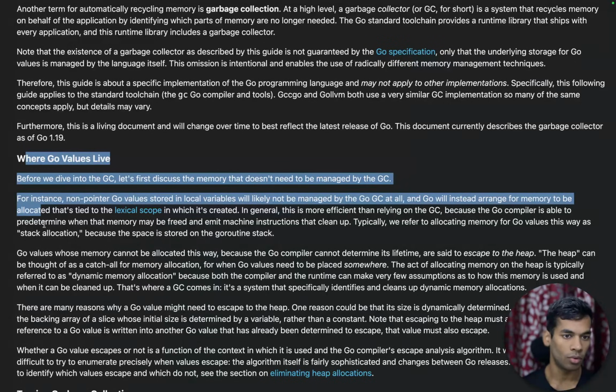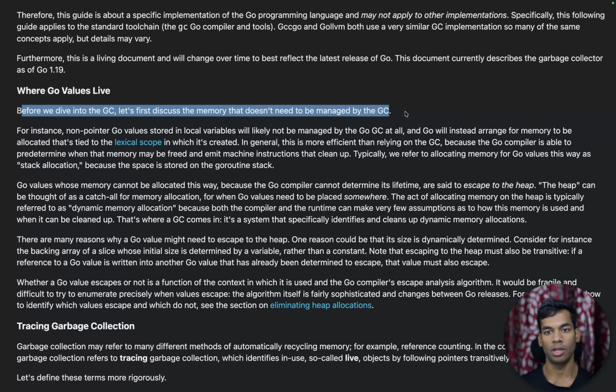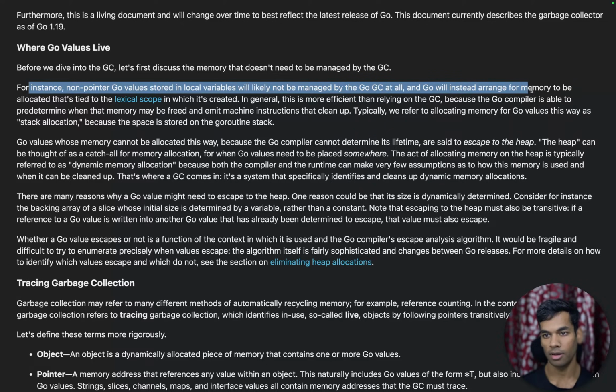Okay, where Go values live. Before we dive into the garbage collector, let's first discuss the memory that doesn't need to be managed by the garbage collector. That is the stack memory. For instance, non-pointer Go values stored in local variables will likely not be managed by the Go garbage collector at all, and Go will instead arrange for memory to be allocated that is tied to the lexical scope in which it is created.